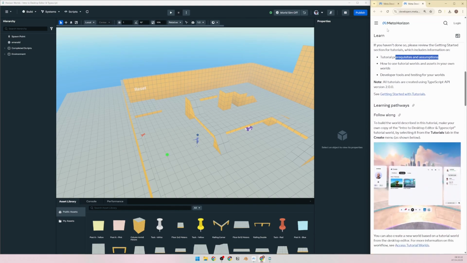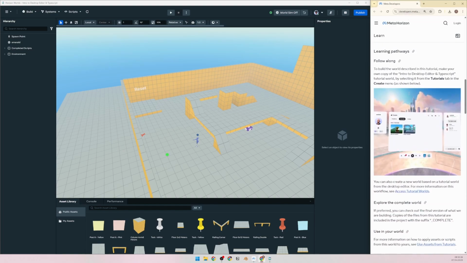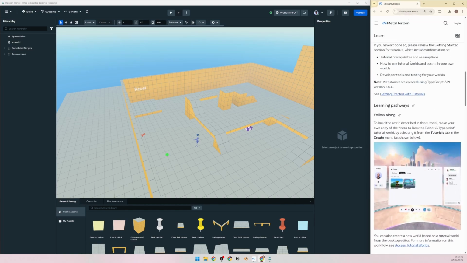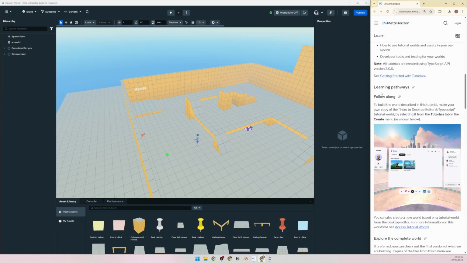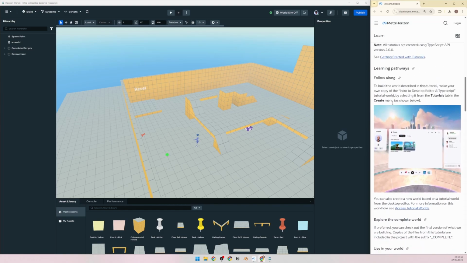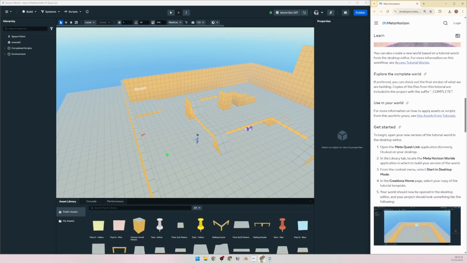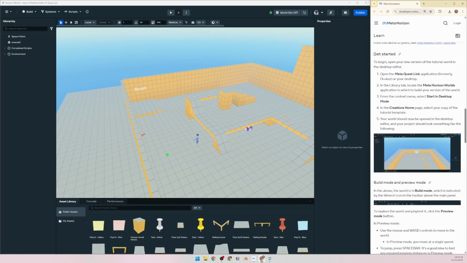That's the page that we were on earlier when we were looking at... Oh, no it's not. Earlier on we were looking at the prerequisites to setting up, developer tools and testing for your worlds. Okay, cool. Learning pathways. This is where it officially begins. Actually, ignore that because that's relevant for VR. Explore the completed world. Okay, cool. We're just going to skip to this part.